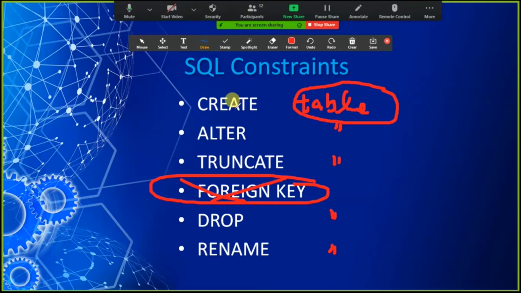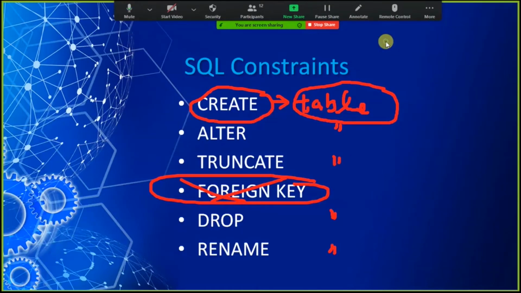If in any command you see the table keyword after the first keyword of the command, it means that type of query is a DDL command.